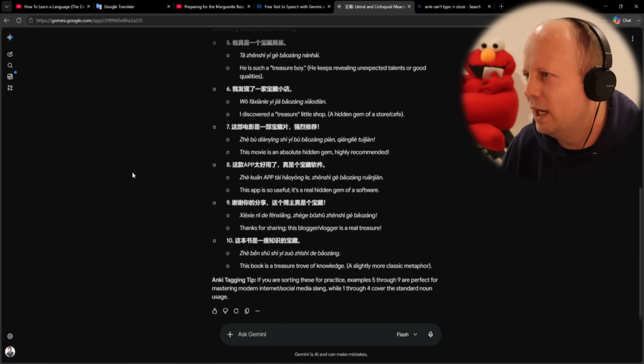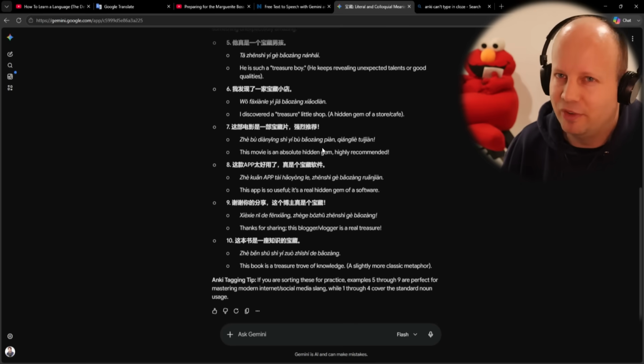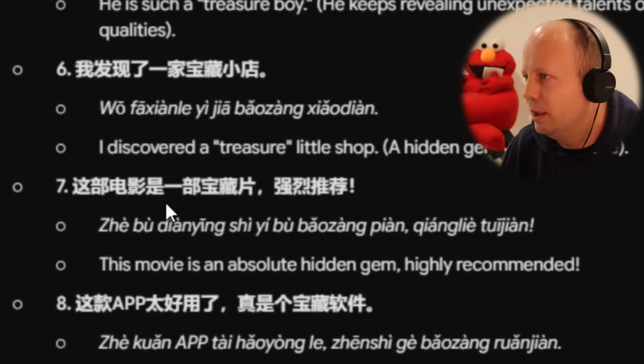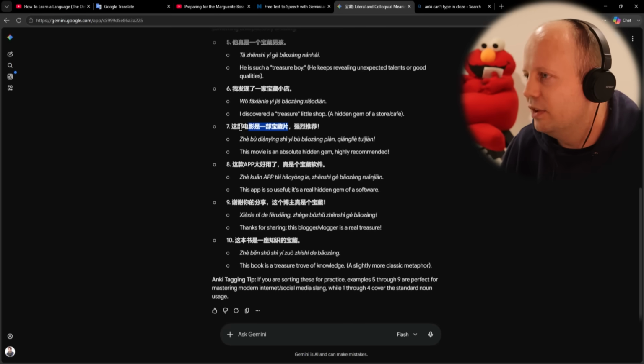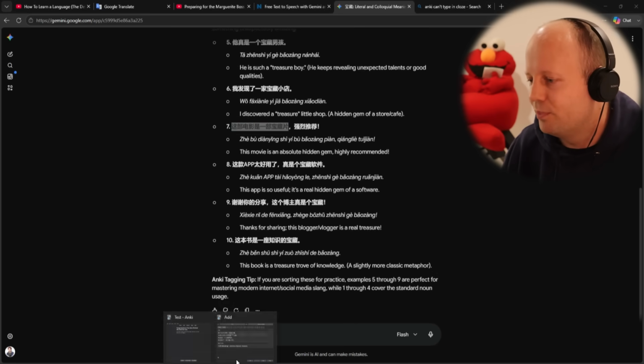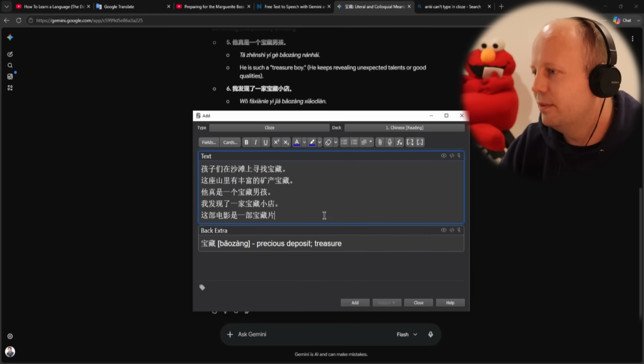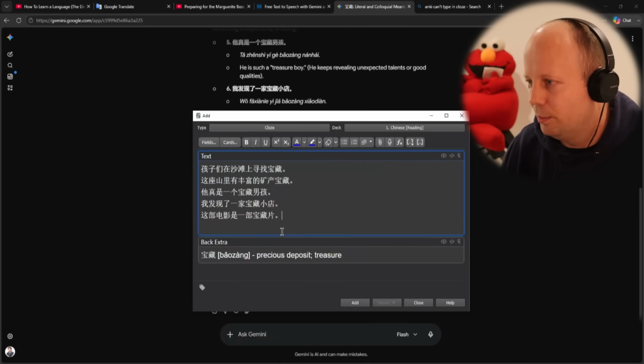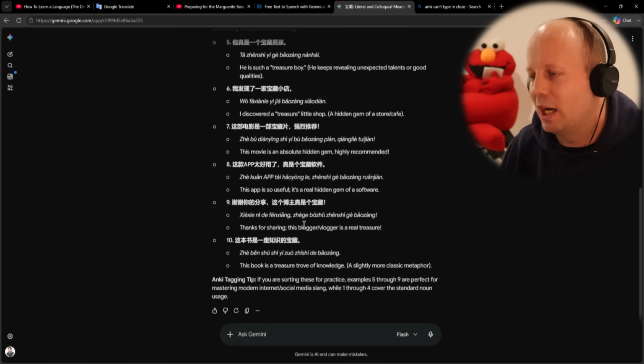We're up to 4 so far. This one's pretty easy, but you know, some words can be really complex. So 这部电影是一部宝藏片. Okay, so this movie here is kind of like a treasure. 这款 APP 太好用了。真是个宝藏软件. I'm going to grab that, put that in there. 1, 2, 3, 4, 5, 6. And I've pretty much covered off all the meanings.